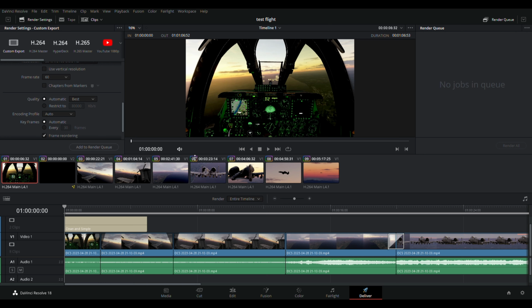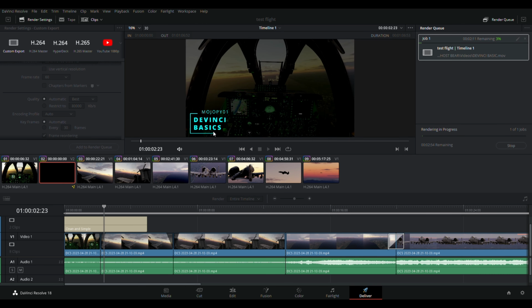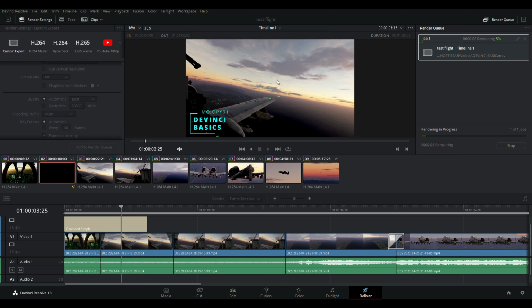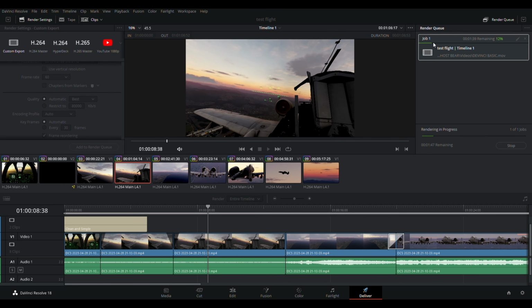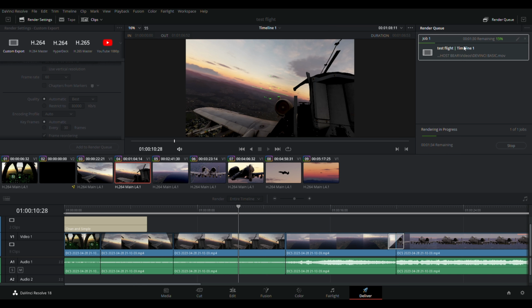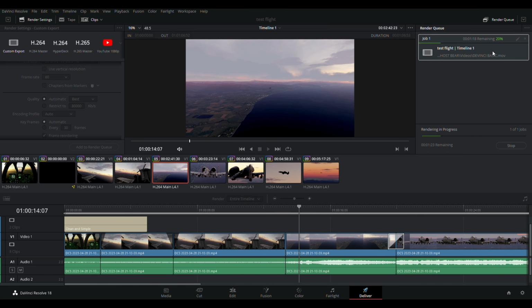So what we're going to do is we're going to go add to render queue. It's going to show up over here. And then we're going to go render all. And it runs through, and it looks really choppy. Don't worry, that's not going to be the final product. This is the status of the job being processed right here. So I'm going to go ahead and stop while this runs, and then I'll show you what it looks like afterwards.